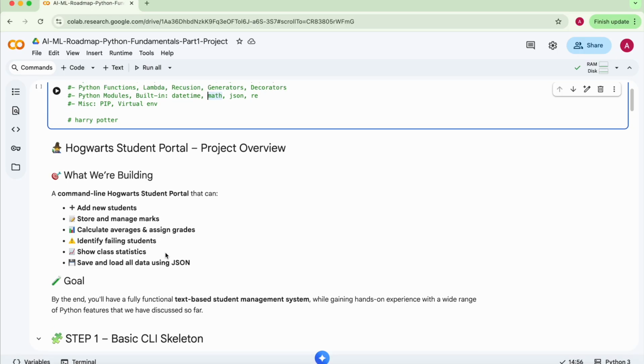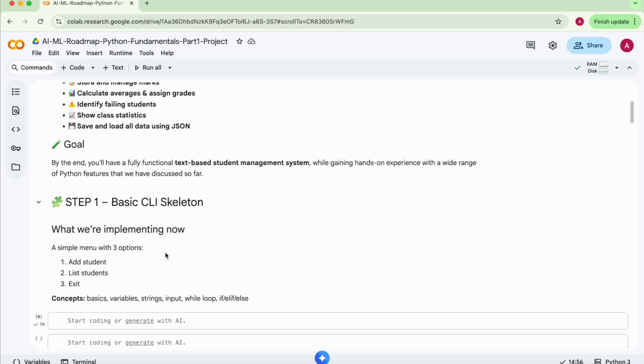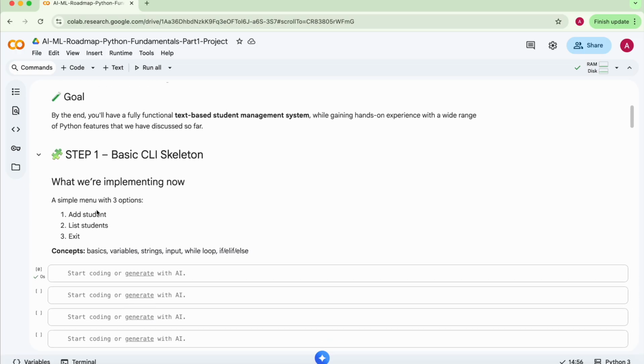Okay, so we'll start with the very first step, which is, we'll just create a menu with three options, right? Add student, list students, and exit. Okay, for example, you go for an admission. Okay, so either you get yourself registered, or maybe you can ask how many students are there, or you can get their details, right? In a similar way, we are just creating a simple menu.